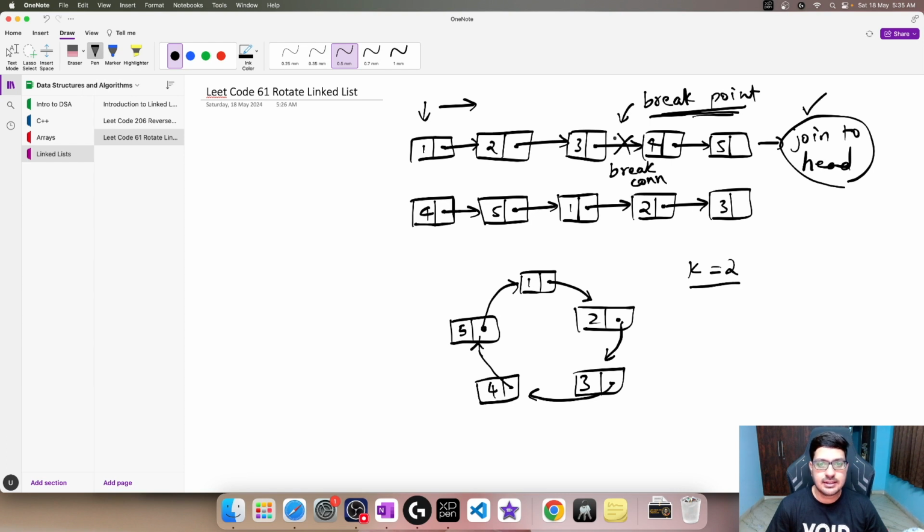So as a linked list, we only have access to the head, right? We don't have access to the tail. We only have access to the head. So we need to go forward only. So how many places do you need to go forward so that you will reach this point? So the answer is, we need to find the size of the list. Let's say size is 5. In our case, the size is 5. And what will be our breakpoint? Breakpoint will be size minus k, right? So this is 5 minus 2, that will be 3.